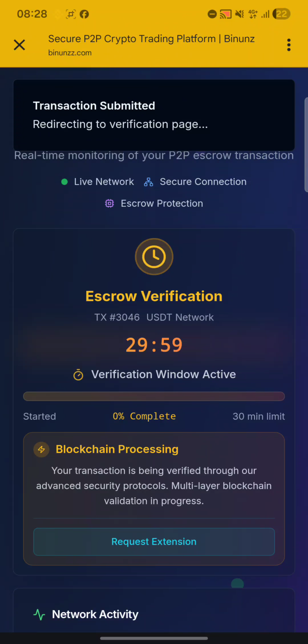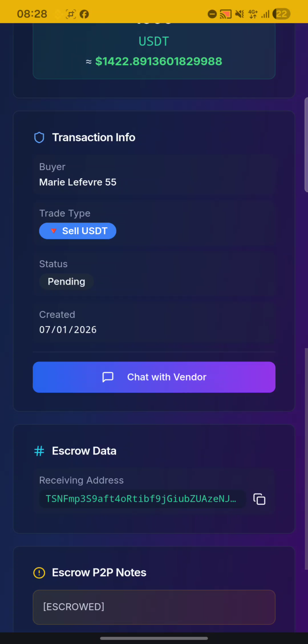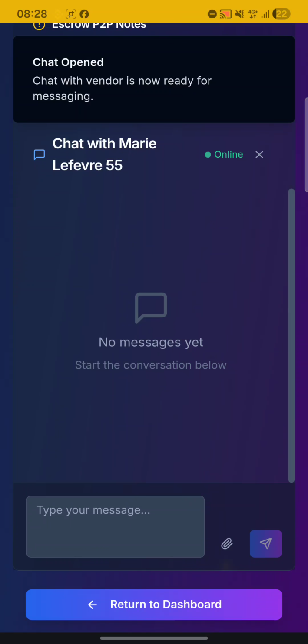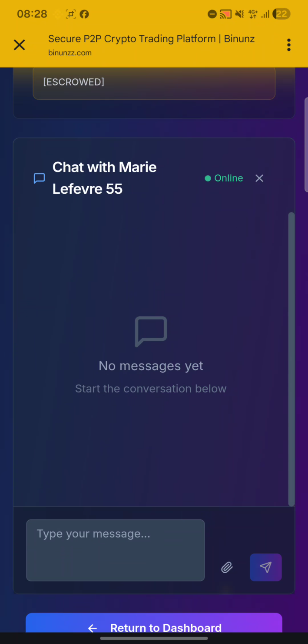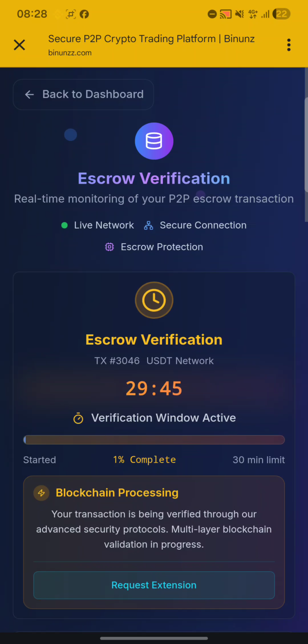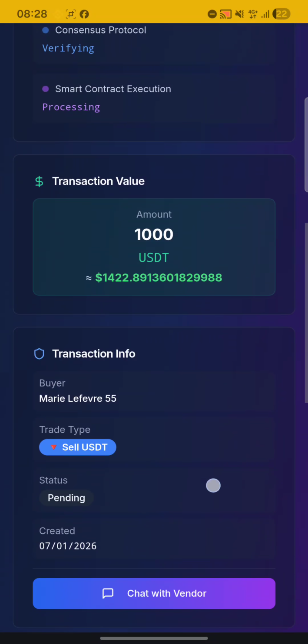So now we are waiting for the vendor to pay. What you need to do is you go here and text the vendor, chat with vendor, and you tell her, hi, please pay me. Okay, you just chat to the vendor. Very nice. You can see that.